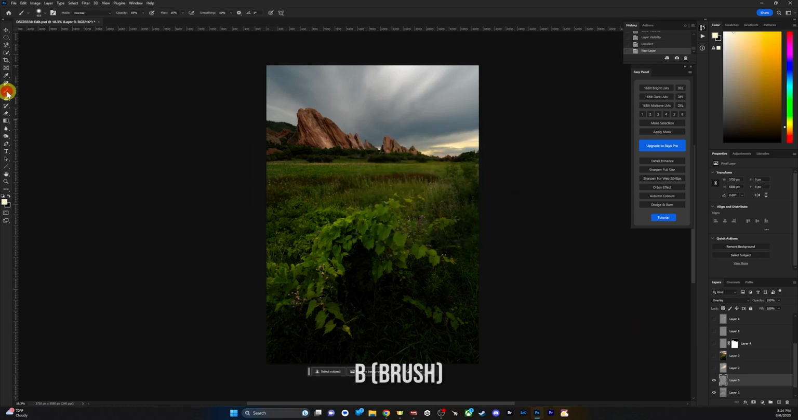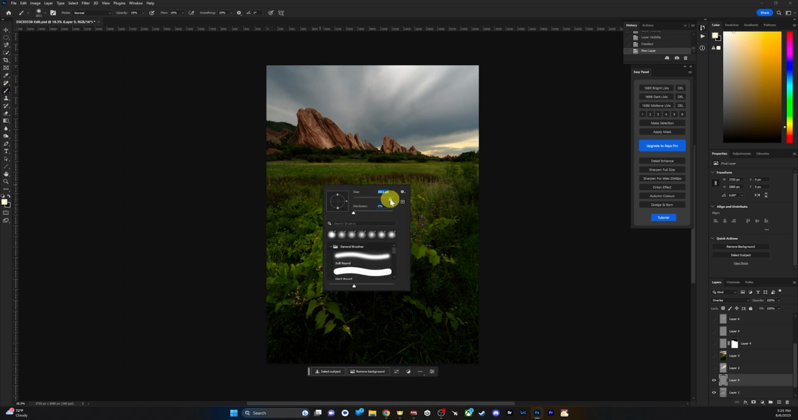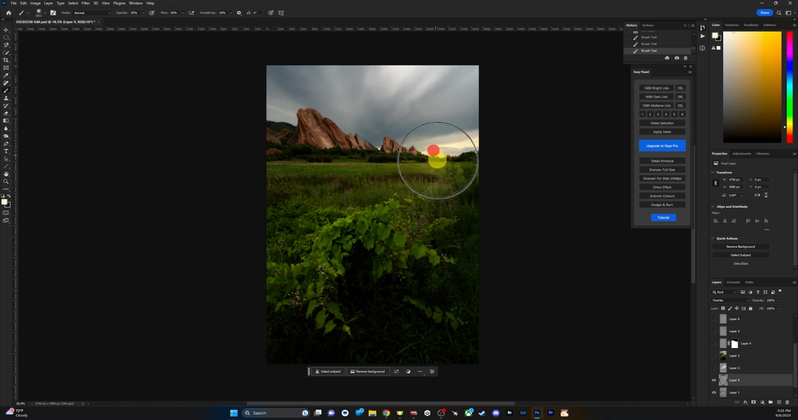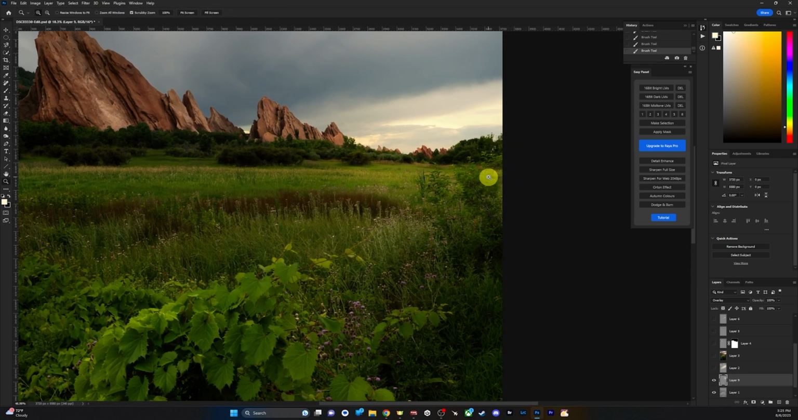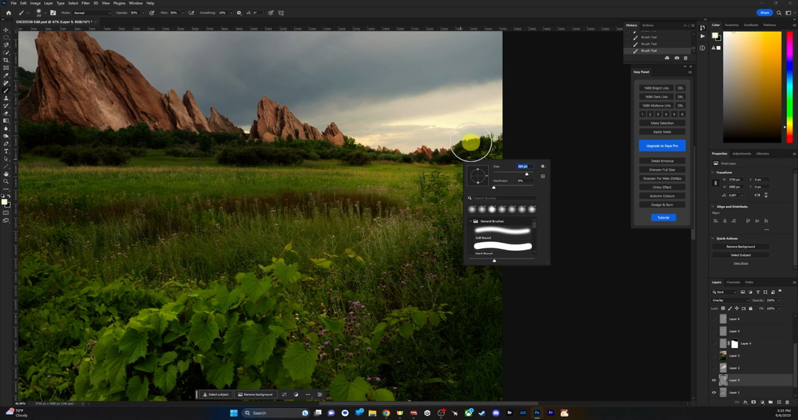We're going to go back to our brush. We're going to bring the hardness down now and bring maybe the size up a little bit. That looks good. But we're going to bring our opacity all the way up to somewhere between 40 and 50. And then we're just going to tap over here a few times. And, you know, feel free to make it smaller and get right along the horizon.